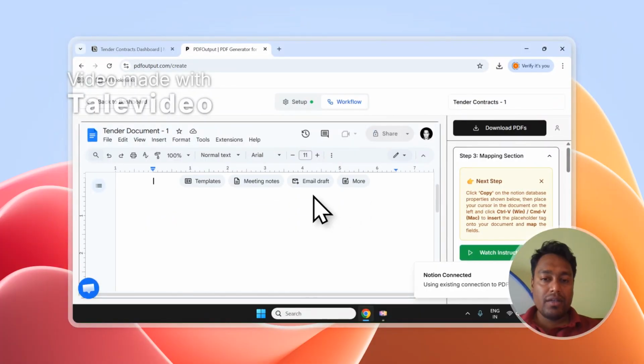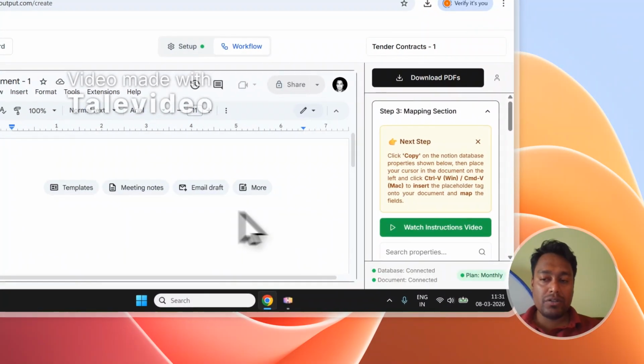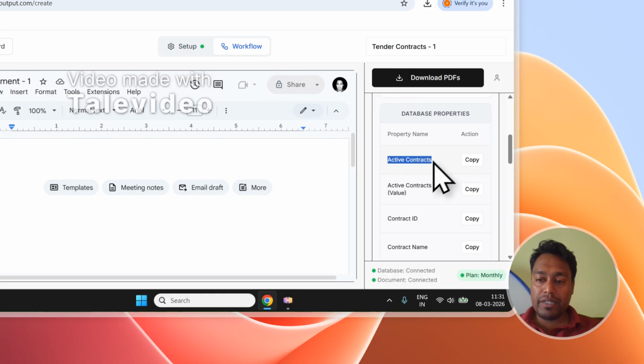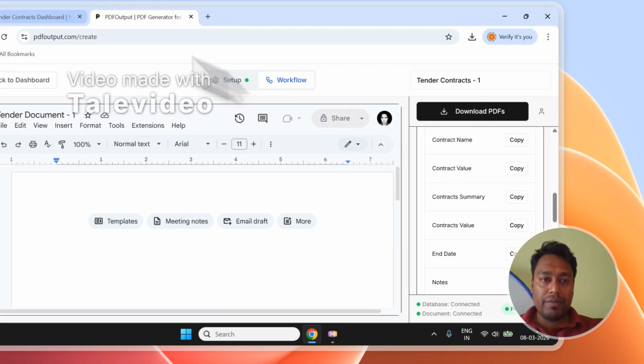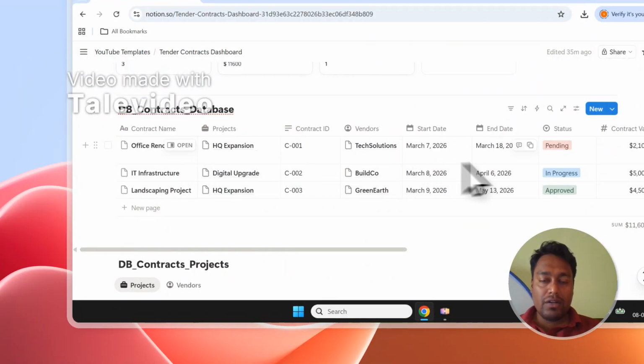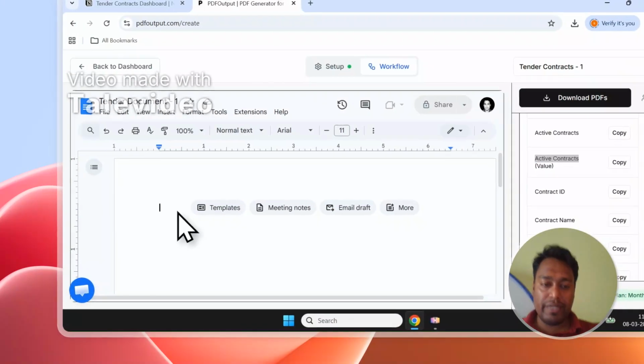we can edit live as per our requirement, and we can manually create all the properties directly inside this document. On the right side, you should be able to see all the Notion database properties loaded up over here. So every property that you find within this database that we have over here, these are all loaded up on the right side. Okay, so we can use this to create the PDFs.